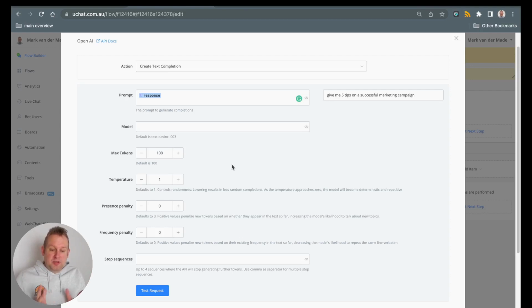Then we also have the temperature, and the temperature is by default set to 1, and it controls the randomness. So it will lower the result in less random completions. As the temperature approaches 0, the model will become deterministic and repetitive. So if you decrease the temperature, you might get the same answers every single time. By default, leave it to 1, see if that works for you, and otherwise you can experiment with the temperature that way.